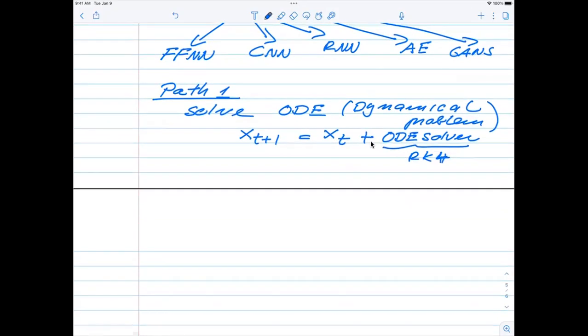And now, if you think of what you're going to do now, you're going to generate many solutions with different initial conditions. So we're going to set up a series of initial conditions.